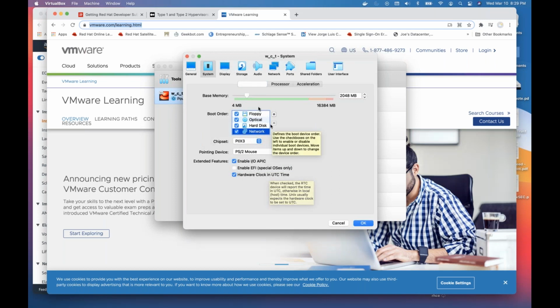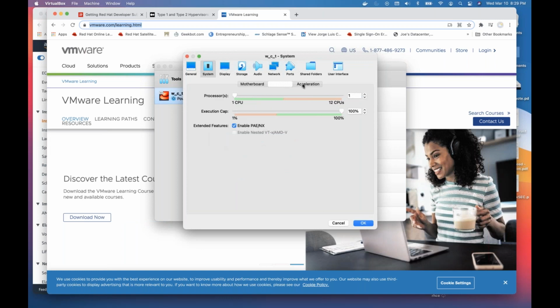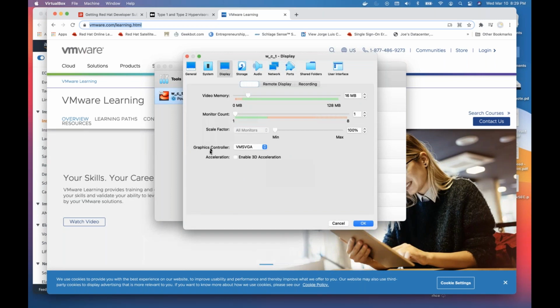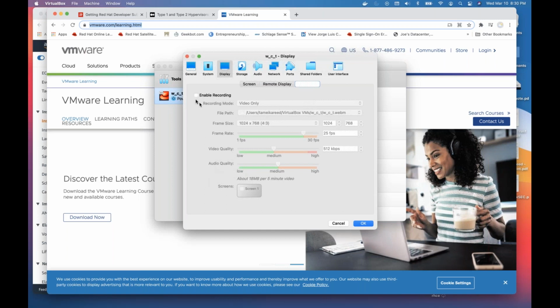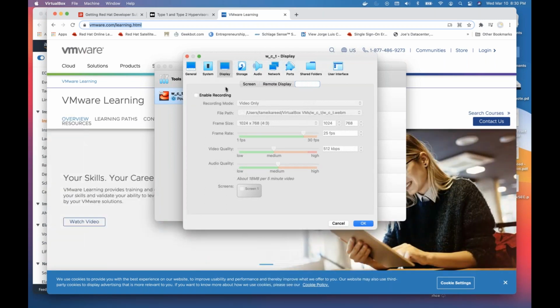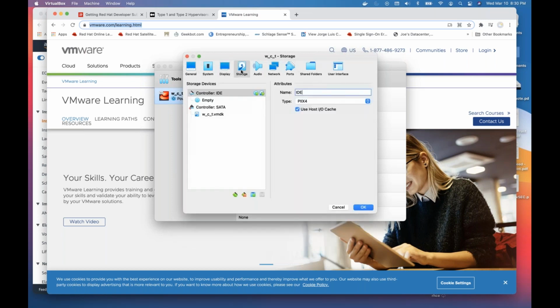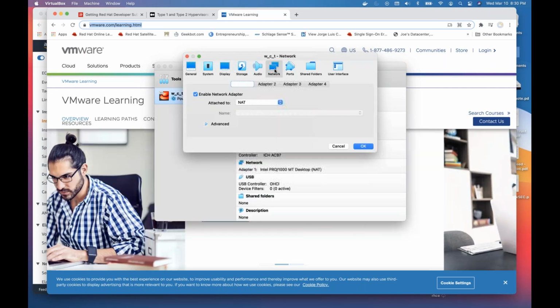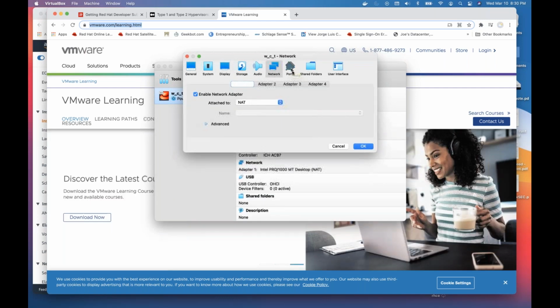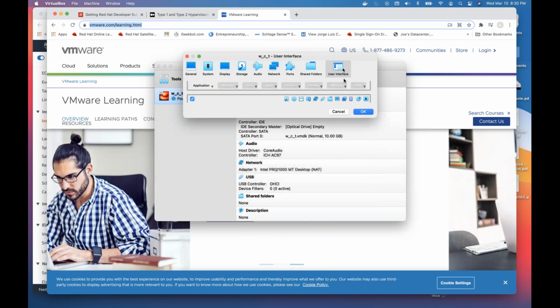The UTC clock is fine, the processor is fine, the acceleration is fine. Remote display: enable 3D acceleration if I need to. If I want to redirect my display to somewhere else, I can. I can enable recording, where I can record my keystrokes and stuff like that. Here's my storage as well, my audio, my network, my ports, shared folder, user interface.